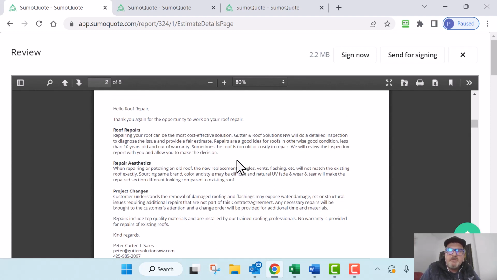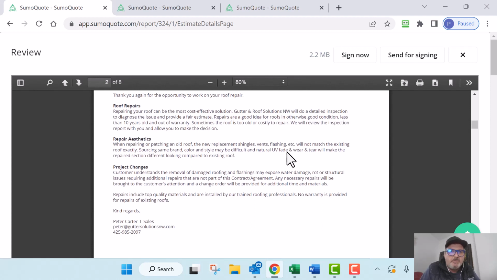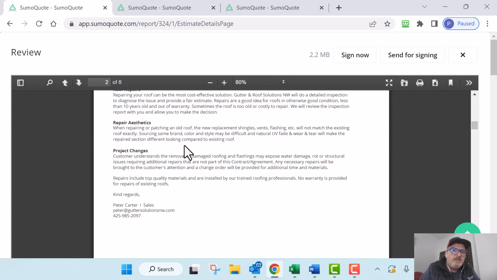So these are pretty easy to flip if it is an older roof. I put in there for roofs older than 10 years old, and repairs are good for roofs that are in otherwise good condition. For roofs less than 10 years old and out of warranty, and the roof may be too old and costly to repair. So you guys can say that however you'd like to say that, but that's good.